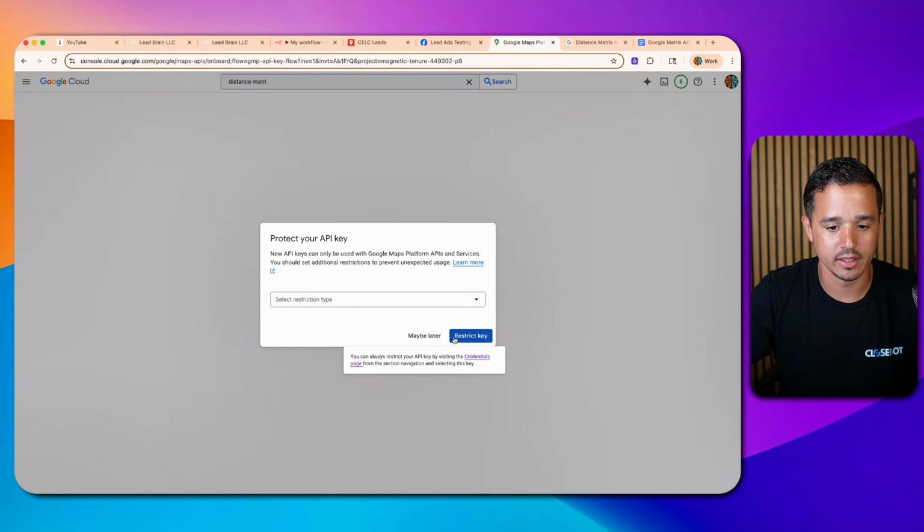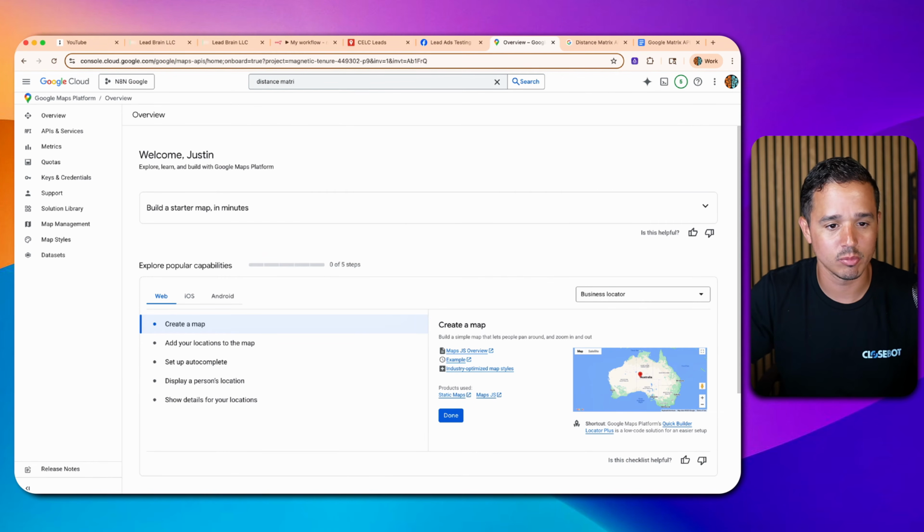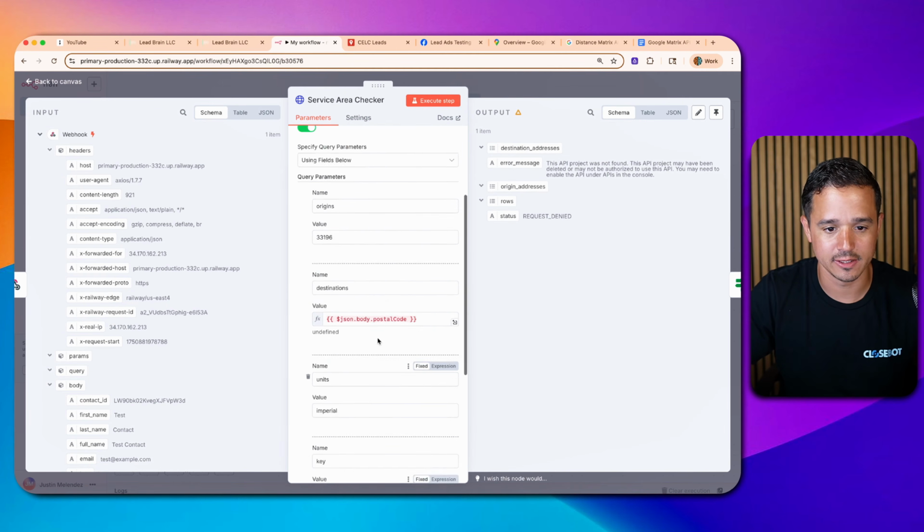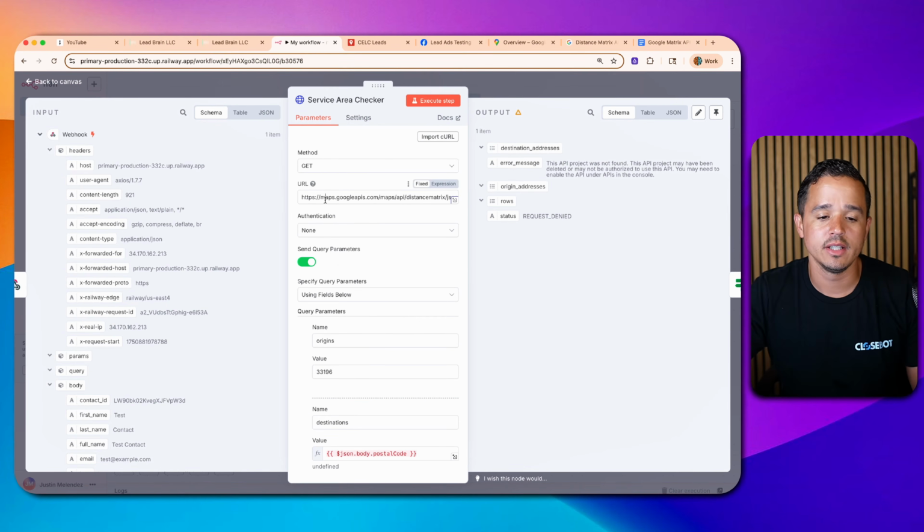We're not going to put any restrictions at the moment. You might want to put restrictions. It's a good idea. But I'm going to come over here, and inside of my key, I'm going to paste that key that we just created. So here is the API endpoint. This is essentially how we talk to Google's Distance Matrix API.